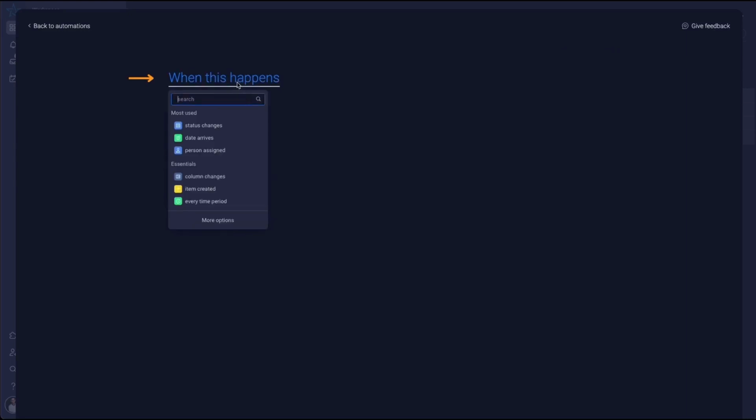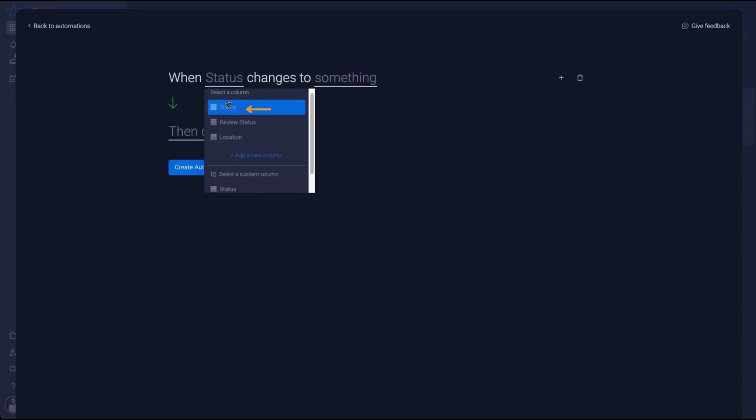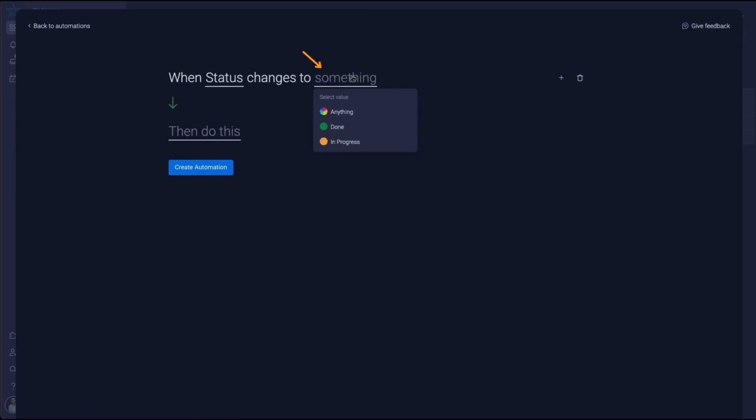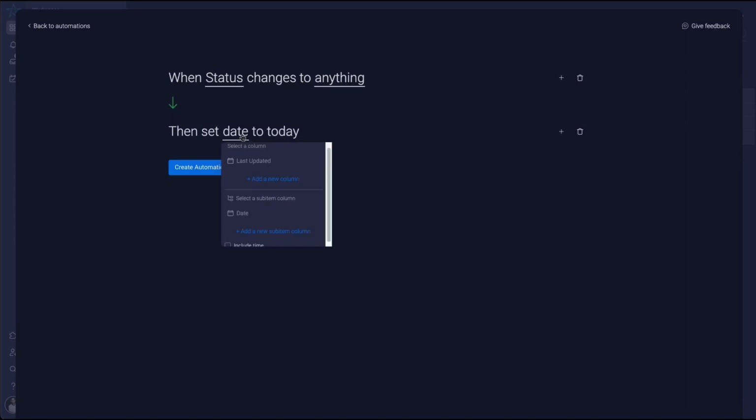From the trigger, we're going to select status changes. Under status, we're going to choose our status column again, but this time we're going to select anything. Whenever the status changes, we want to stamp the item with a date and time. So then for the action, we're going to click on that, and we're going to search set. It's going to set the date. And we're going to put last updated. I'm going to drop down to today.